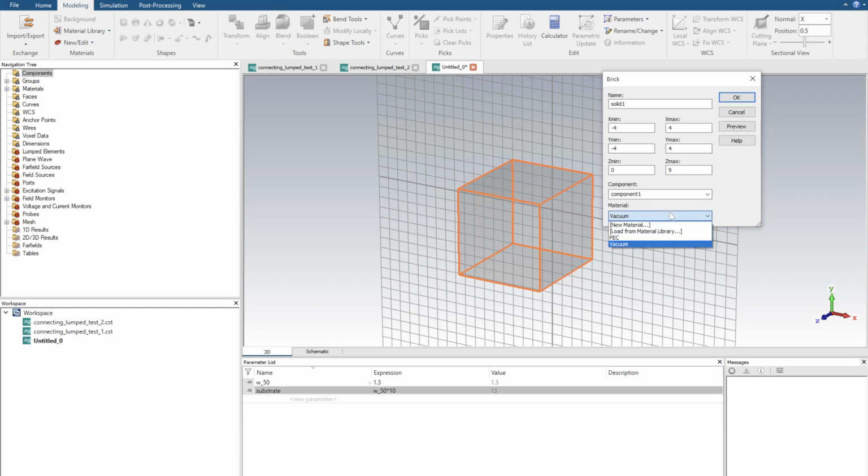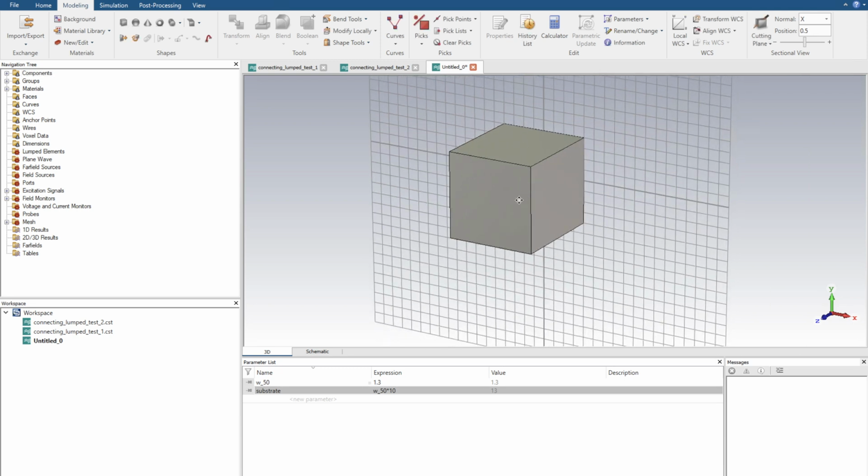One important thing to notice here is the type of material. So I want PEC, I click on this, I can rename it to cube, and click OK, and now we have our first object.